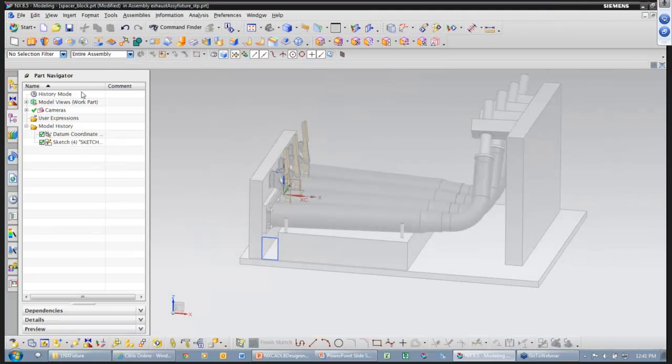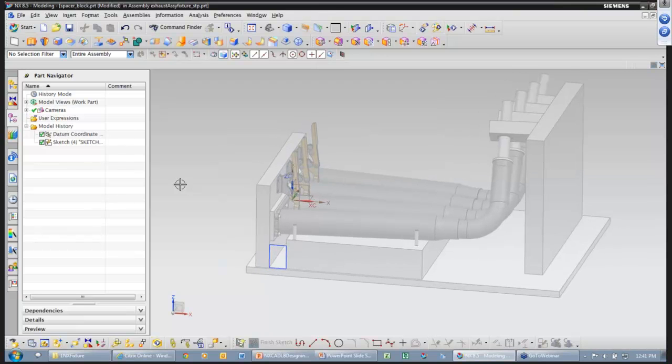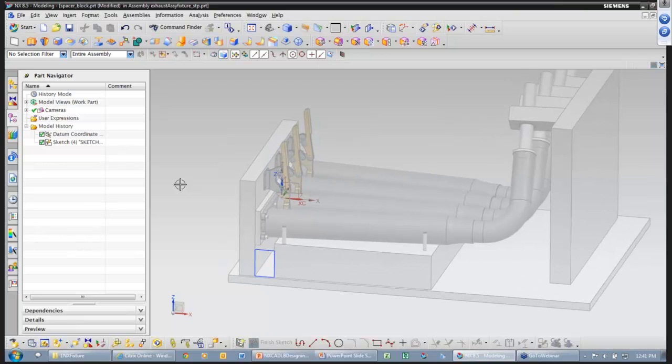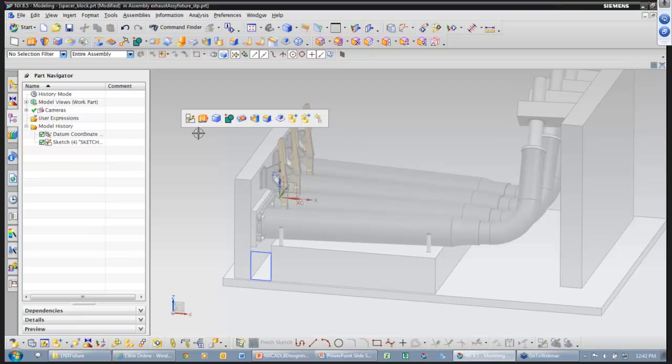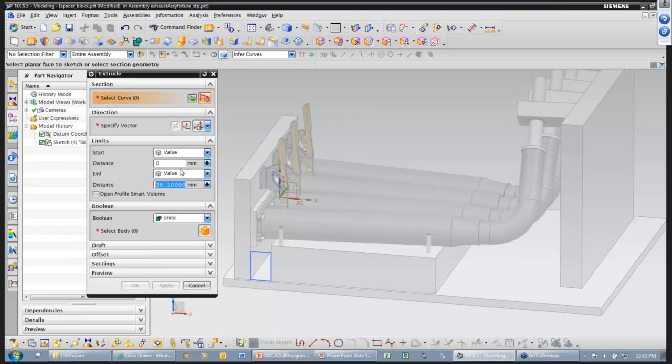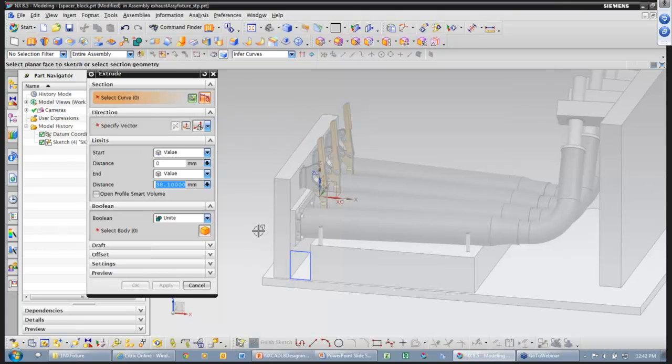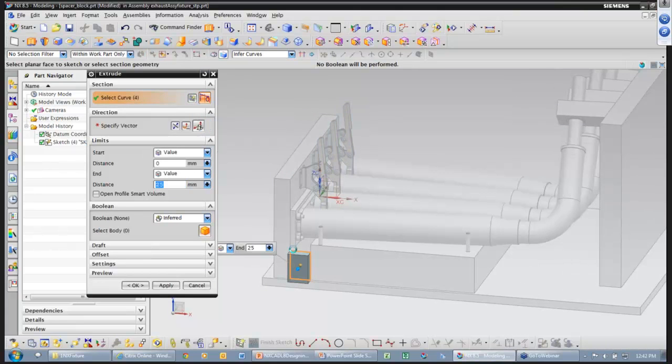I've created a sketch. For my work part, which is spacer block, I've created a sketch in that part, but in the context of the assembly, referenced it for shape. This toolbar that's popping up is new in NX 8.5. If you check out What's New in NX 8.5 Part 1, I talk about this toolbar. It's just another toolbar at my cursor location. I'm going to grab extrude off of that. Let me reset my dialog. I'm going to grab that sketch.